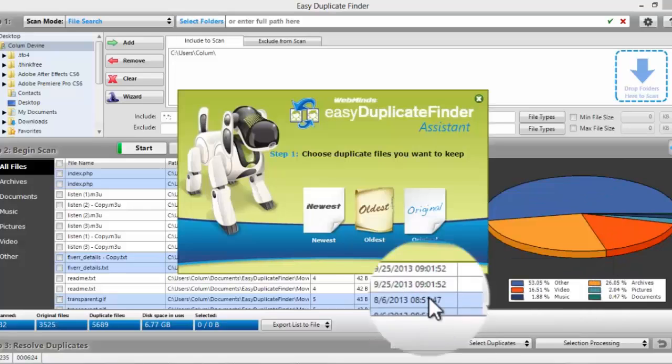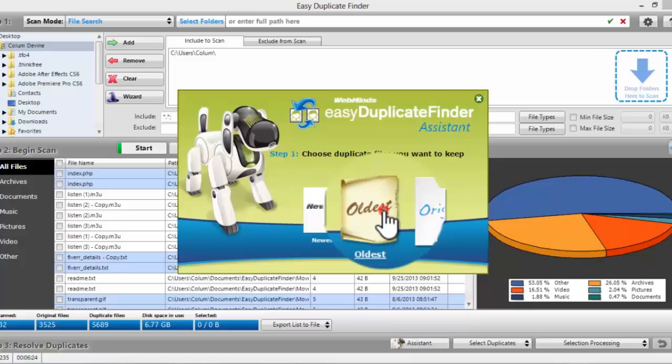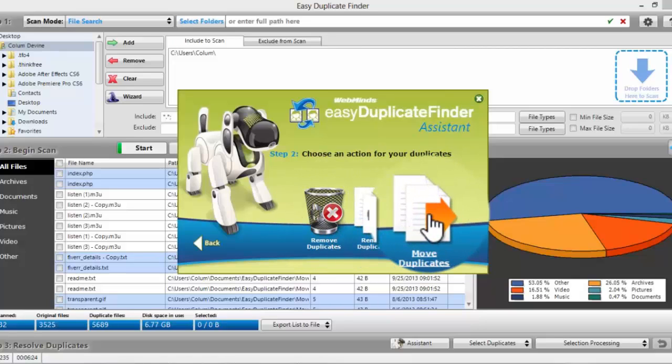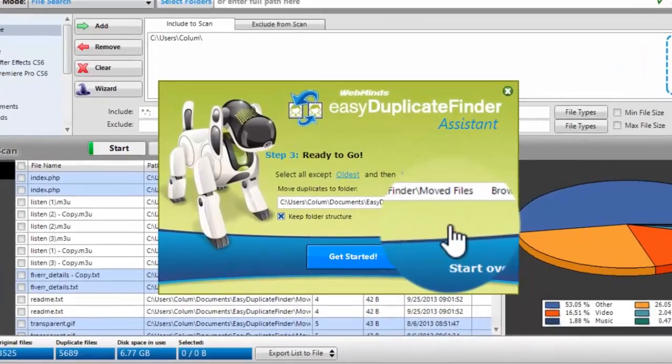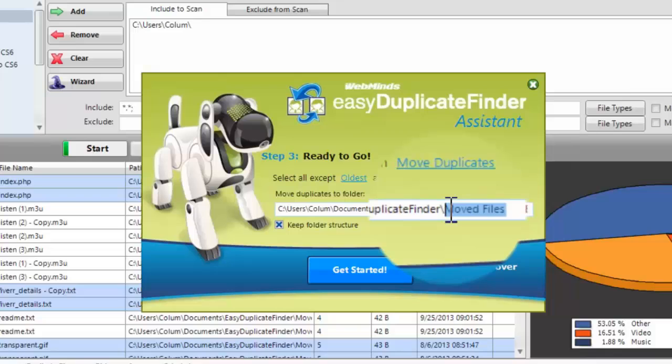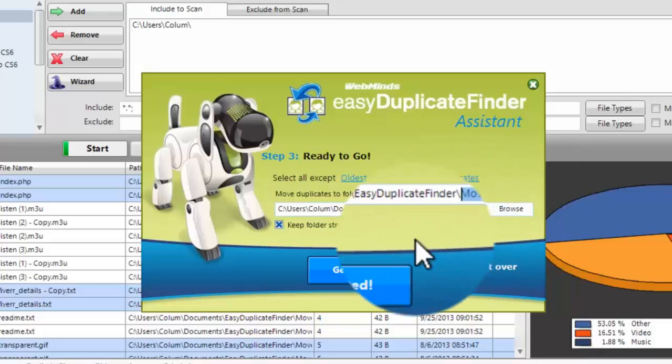Once you have the files selected, you can choose to rename these files, move them to a different folder, or delete them entirely. I've chosen to move them to a different folder. If I want to delete them at a later date, I can easily do that. The folder is called Moved Files, then click Get Started.